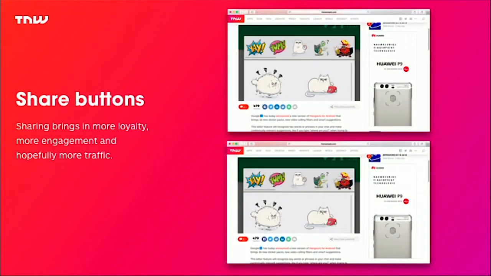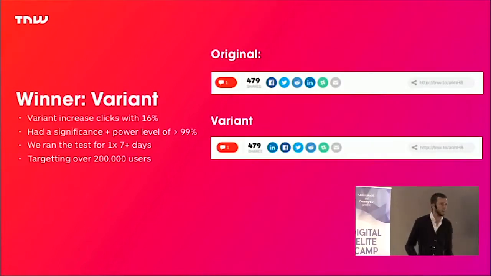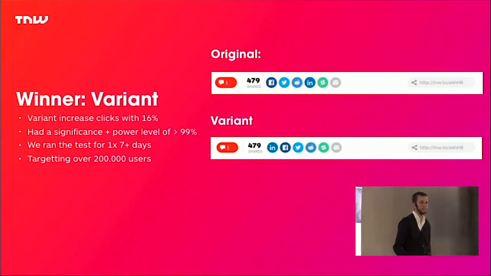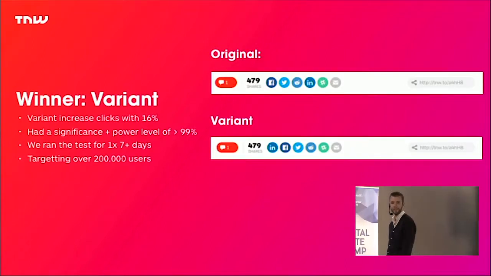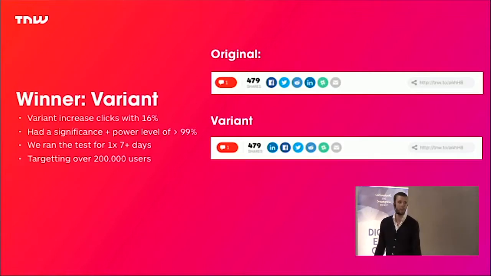Does anybody notice a difference in these 2 screenshots? Probably not, because the screenshots are too small. You're still hungover from yesterday, I guess. A little bit more now. Can you see the differences? The order of the sharing buttons.